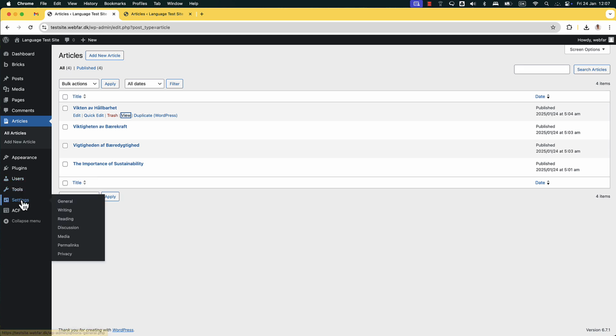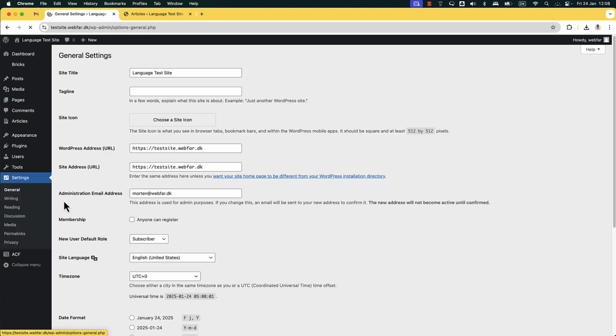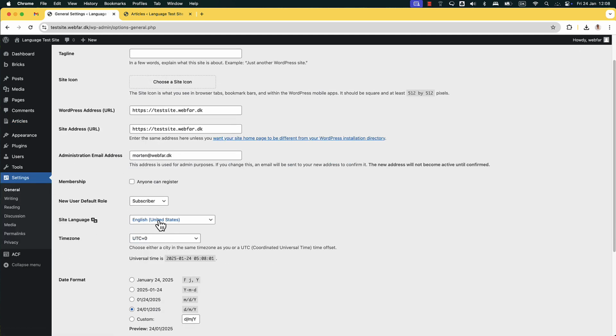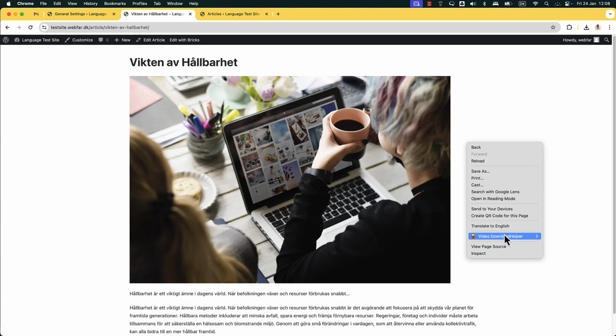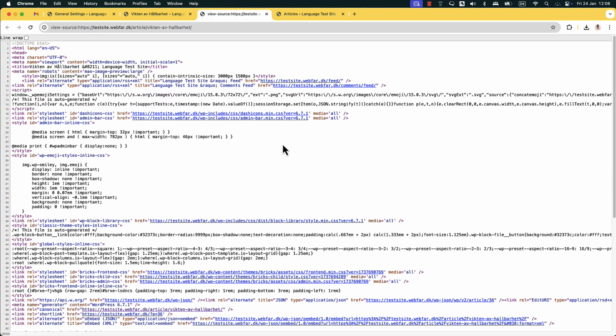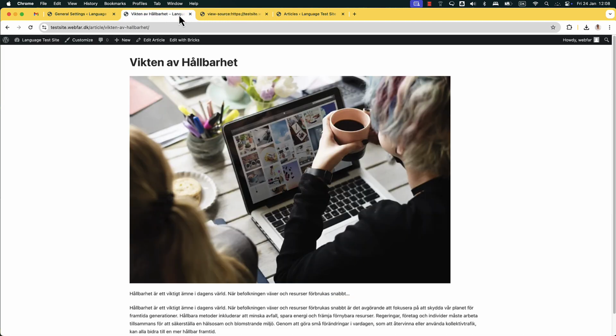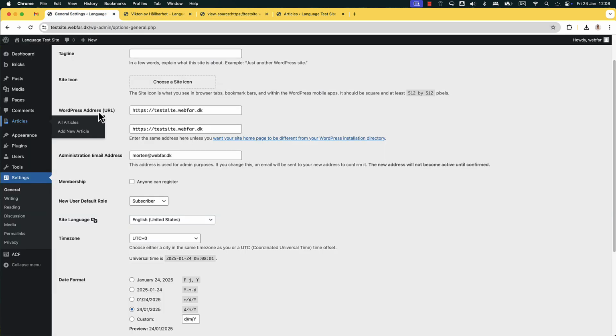If I go back to my settings here and go to the general settings, you can see we already have the site language. This is in English, United States. So if I go to one of the articles we have already and view this one, and we look at the source here, we can see we have an HTML tag somewhere up here. It has a language attribute, which is en-US. And all of the different languages will have that because it is set in the general WordPress settings right here.